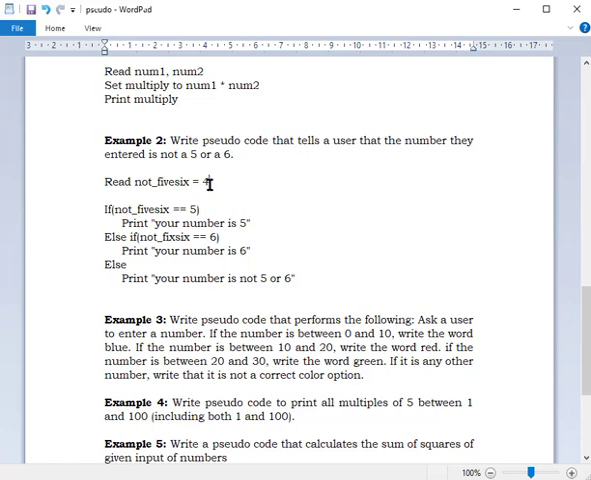If for example the user puts 6, it will first start from the beginning again. If 6 is equal to 5? 6 is not equal to 5, so it will skip this and go to the next, the else if. Then if 6 is equal to 6, which is true, then print your number is 6. It won't bother going further because it already meets this condition, so the else here will be ignored. So that's what it means in this pseudocode.